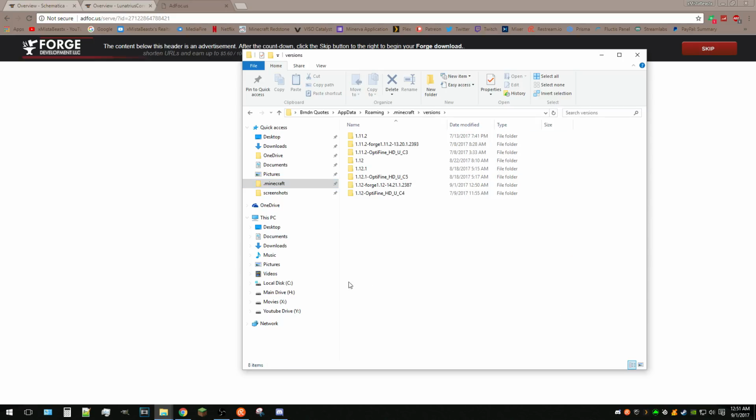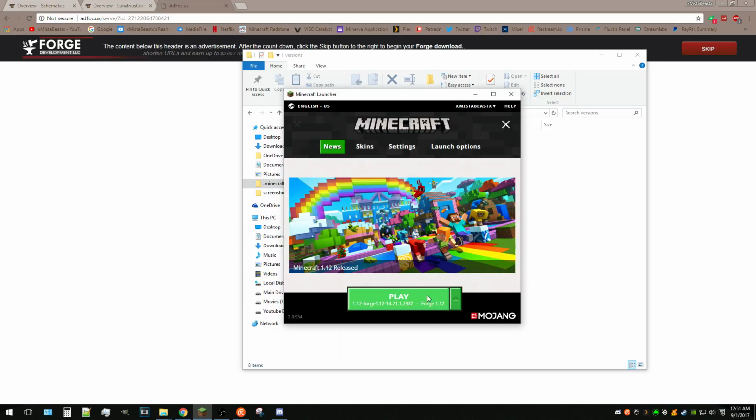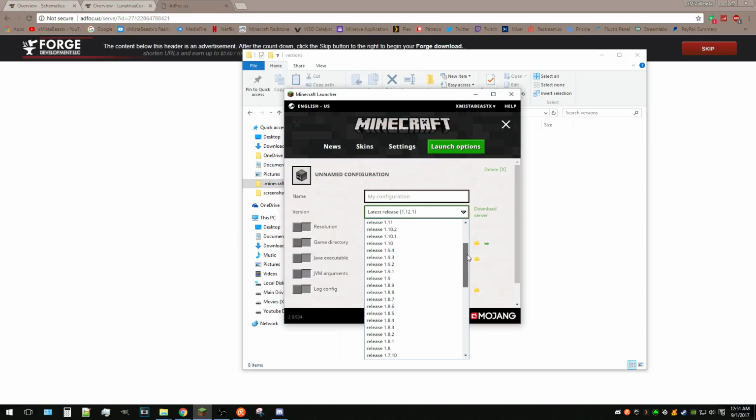Then it'll just go into your versions, and whenever you open Minecraft, you should have an option for it right here, 1.12 Forge. Or if you don't know how to do that, you can go to Launch Options, Add New, and then here are all of your versions. And right down here at the bottom should be where Forge is.